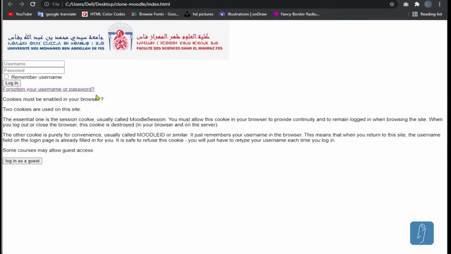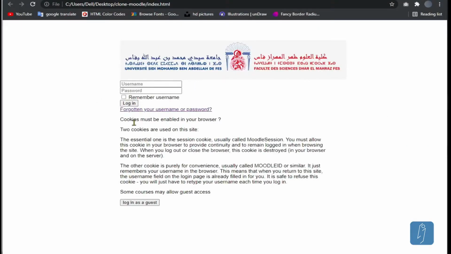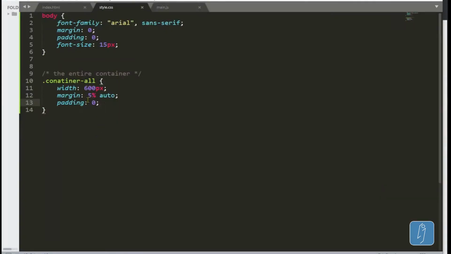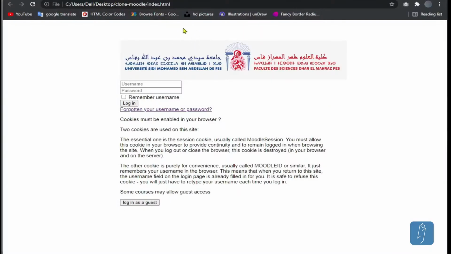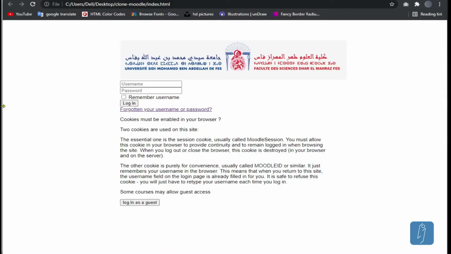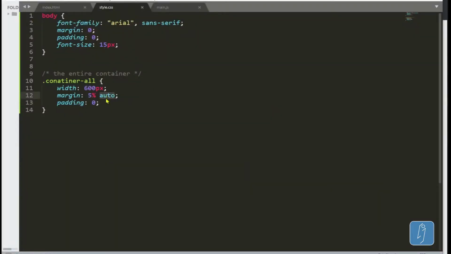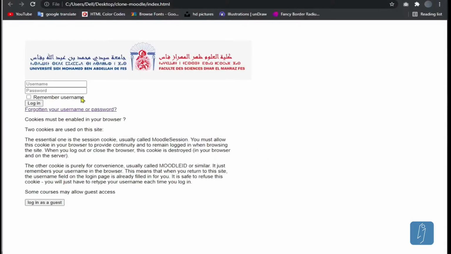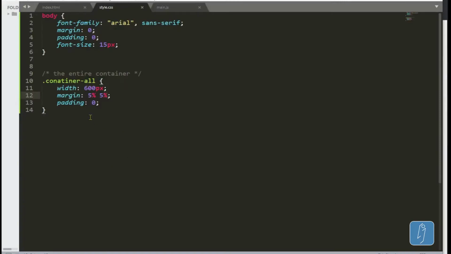If I reload it now, as you see, the width is 600 pixels and the margin top is 5%. And for the margin right or left, I'll leave it to auto, because I don't want any margin to left or right. If you set it, it's going to mess up everything. So let's just go with 5% again. As you see, it's going to float again to the left, and I don't want that. So I just make the right and left to be auto, like this.